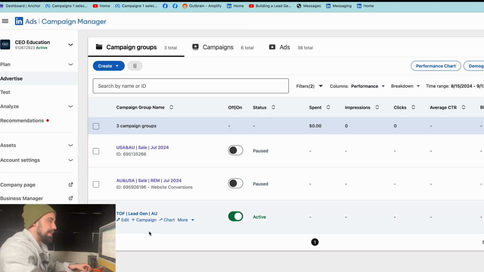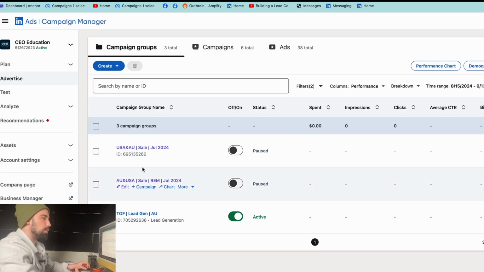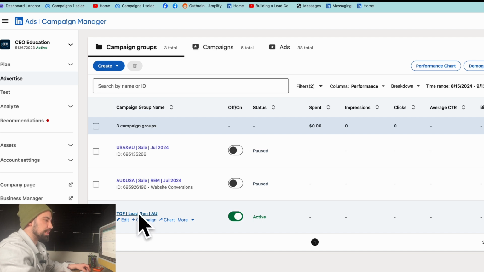Cool. Now the campaign group is created. What we want to do now is either click on this one or click on this one. So I want to do here, and I'm going to come under this and the plus campaign will show up. So let's do that.